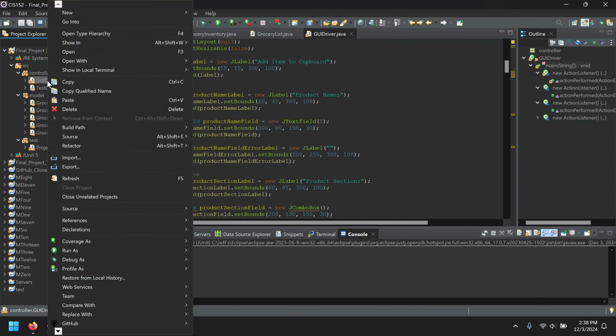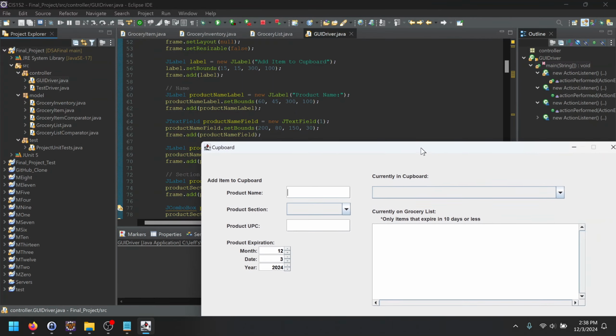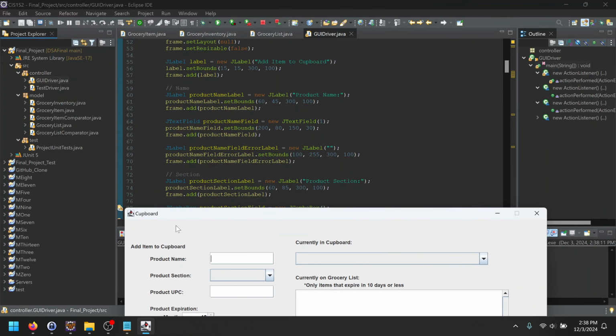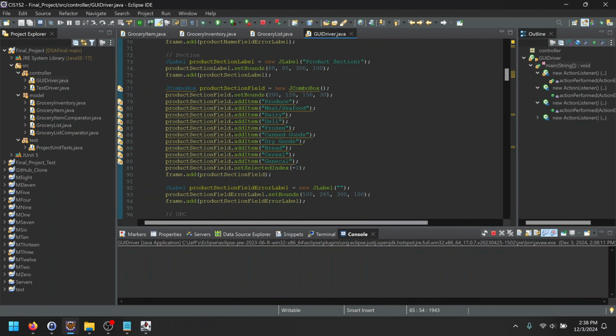When we start, we just make the frame, add the label to it, and then we're going to start working in sections. Now, this is for the names. Let me go ahead and start this up real quick so we can see what's going on. So name correlates here with the product name field. Section would cover everything for product section. As we can see, the combo box I pre-populated, so we're only allowing the user to use what I'm telling them they can use.